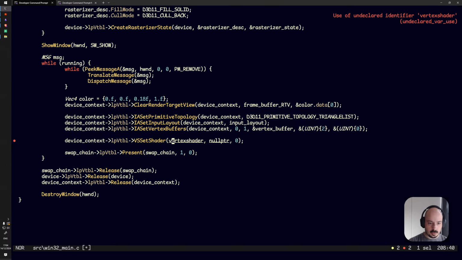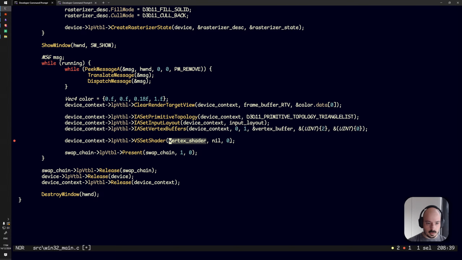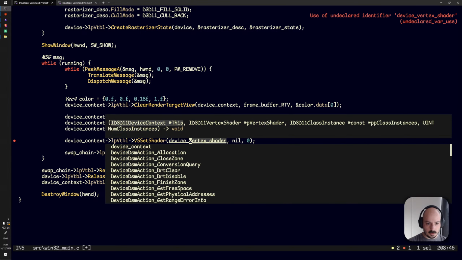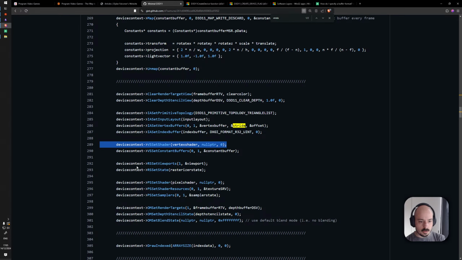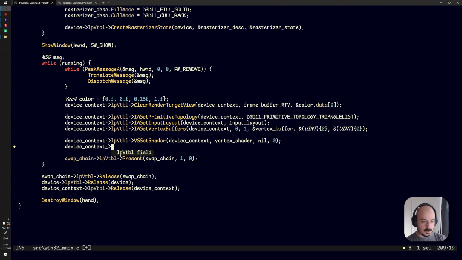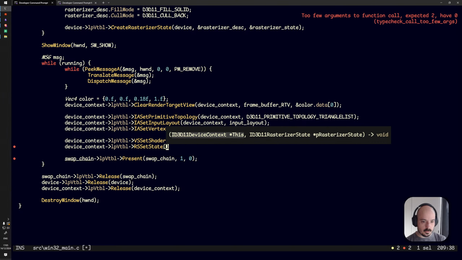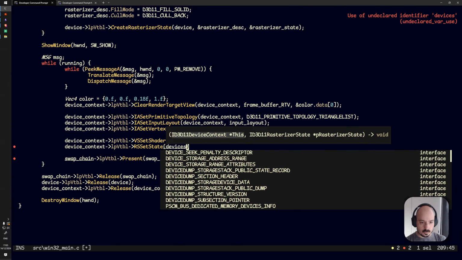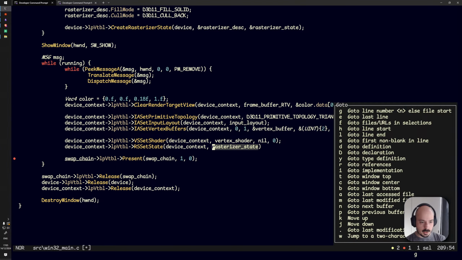So set the shader to the vertex shader. This is going to be nil. And it's going to be 0, and this is going to be device context again. Fantastic. All right. Now we'll set the rasterizer state. I'm just going to try doing it directly like this. RS set state. Very good. Device context. Rasterizer state. Actually, let's look at that.